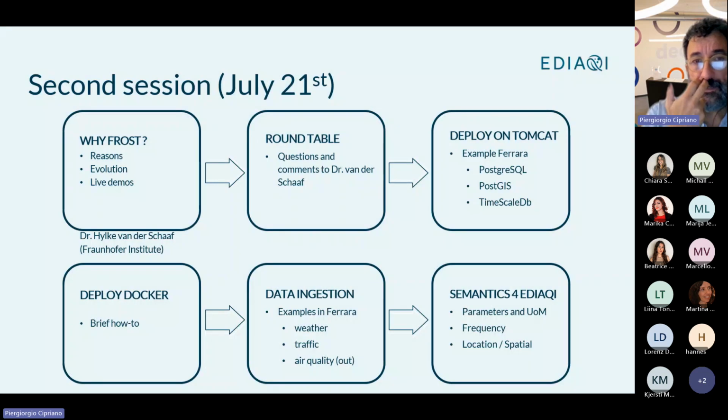In the second session, organized on July 21st, we invited Dr. Hylke van der Schaaf from the Fraunhofer Institute. Dr. van der Schaaf is the project coordinator of the Frost open source project. He explained reasons of implementing such open source project, its characteristics, and also further evolution that have been recently undertaken.